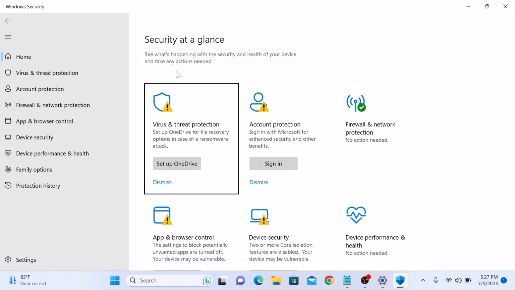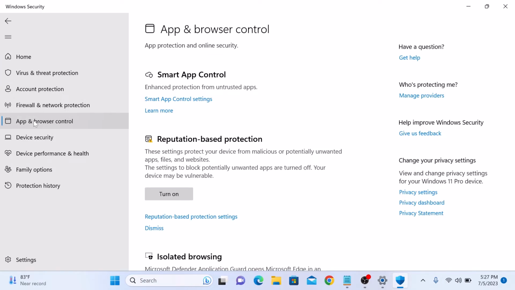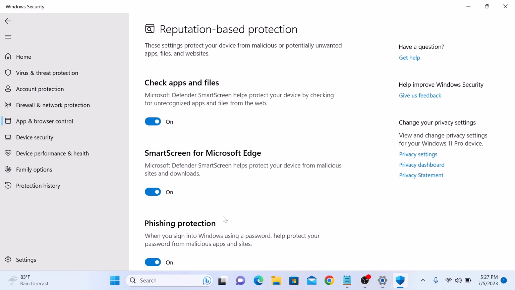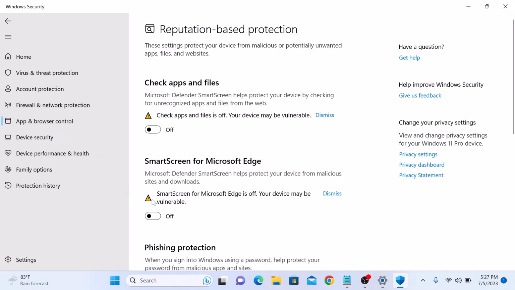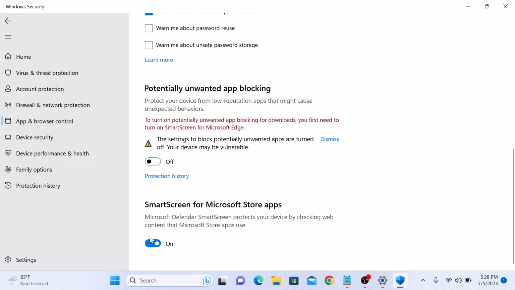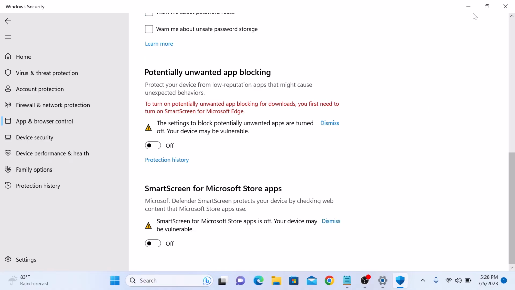On the left panel, click on App and Browser Control. Now click on Reputation-based Protection Settings. Here disable the following options: Check Apps and Files, SmartScreen for Microsoft Edge, and SmartScreen for Microsoft Store Apps. Now close the Windows Security.